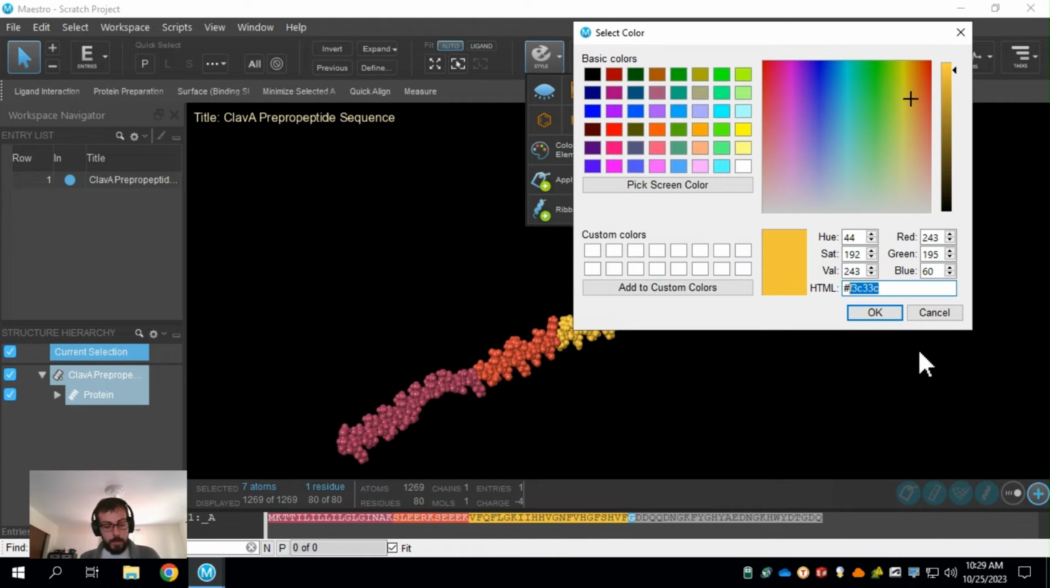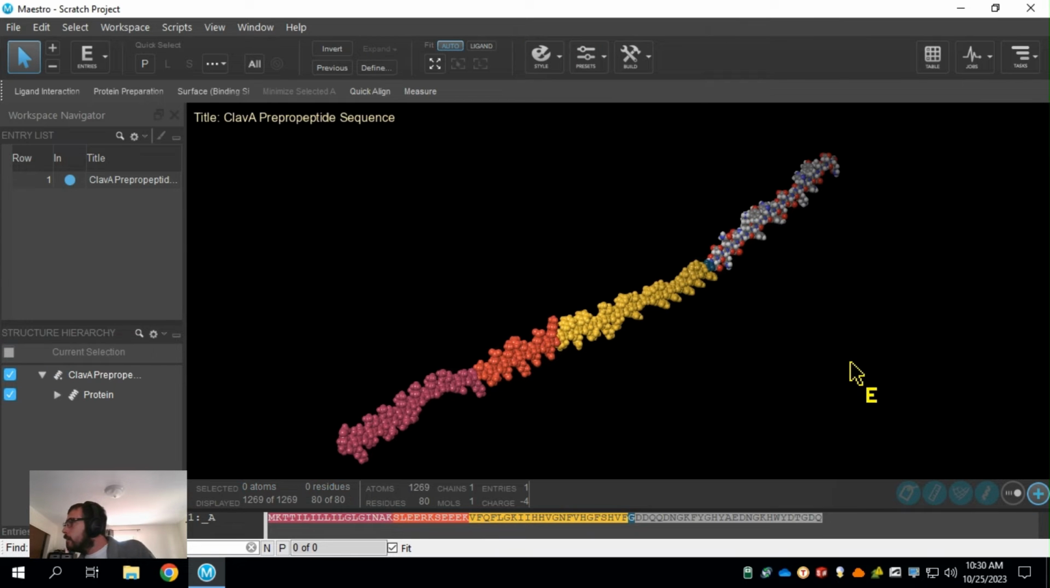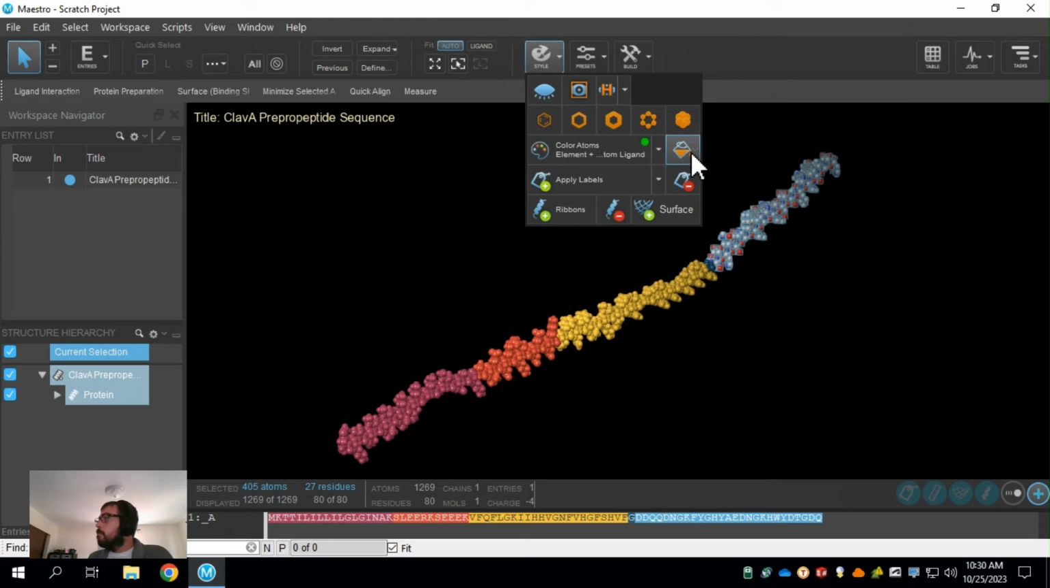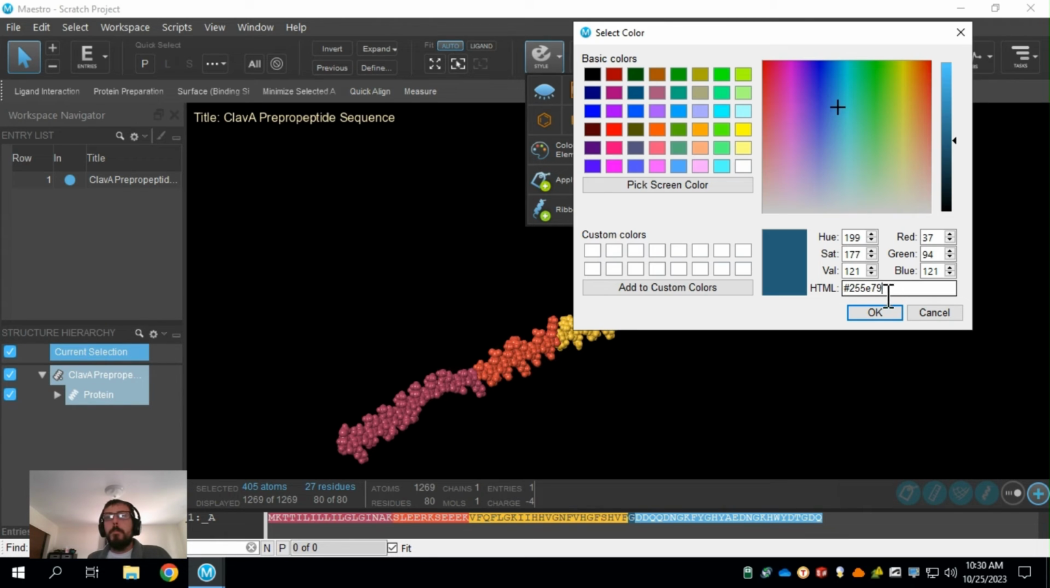Just referencing colors of interest, 255, P79, to get a nice blue like that. And then the remainder is just a second anionic piece to help neutralize the peptide during processing. Oops. Yeah, there we go.